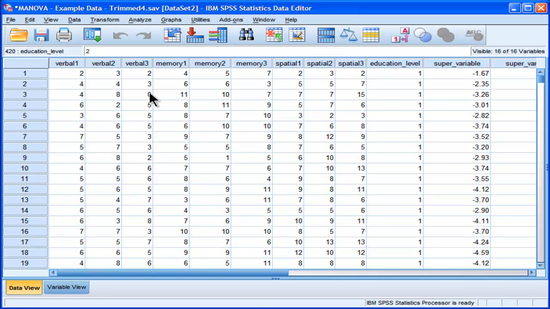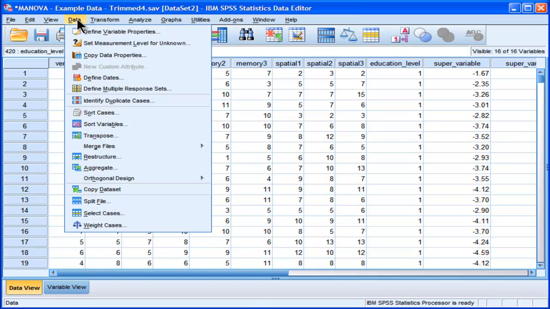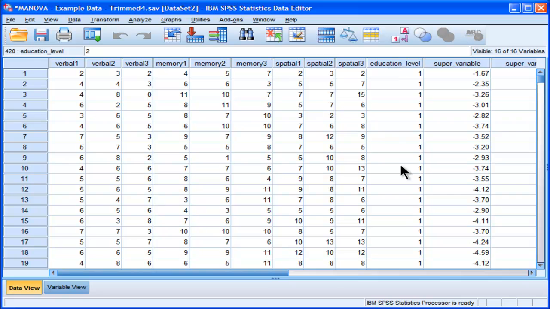If you want to segregate your results according to various groups and only specified groups, you might find it more useful to use the split file option, which can split the file according to the three groups included in education level in this example. Anyway, you might want to play around with select cases and split file.